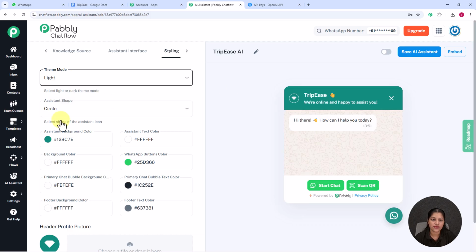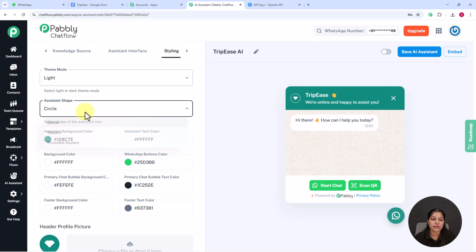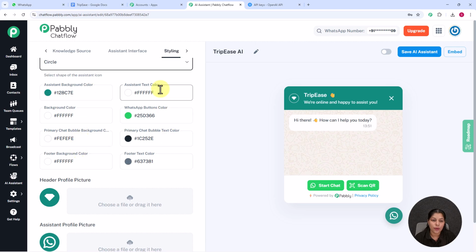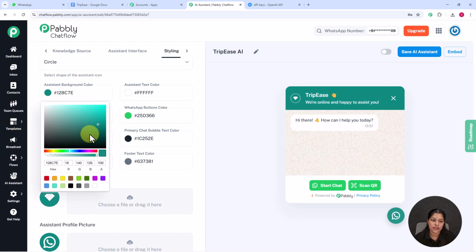And afterwards we are getting the option for assistant shape, which is already selected as circle, but you can select another option such as square and rounded square also, but I am going to keep it the same. And afterwards we are getting some properties for which we can change the coloring. Now let's say I am going to change its coloring. So for that you just have to select it, and afterwards I am going to select another color.